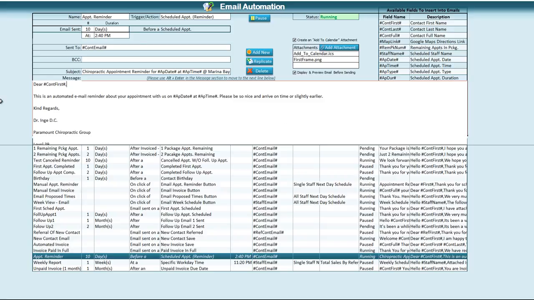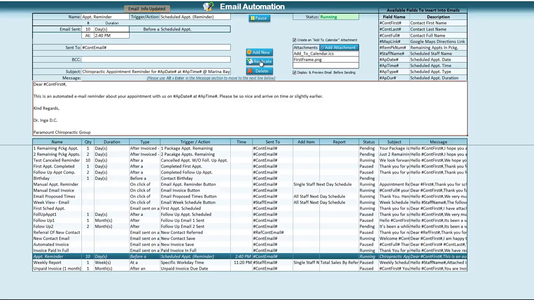And a little bit about this email. We can replicate any emails. You probably wouldn't want to replicate this particular email because you don't want more than one reminder being sent out a day, but there are other email templates that you may want. Let's go ahead and take a look at another one. I wanted to show you a followed up appointment.